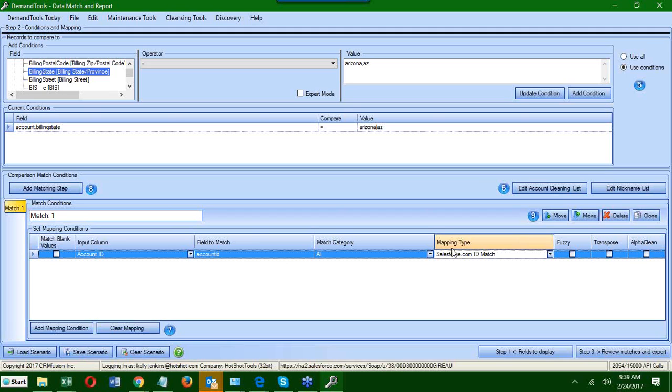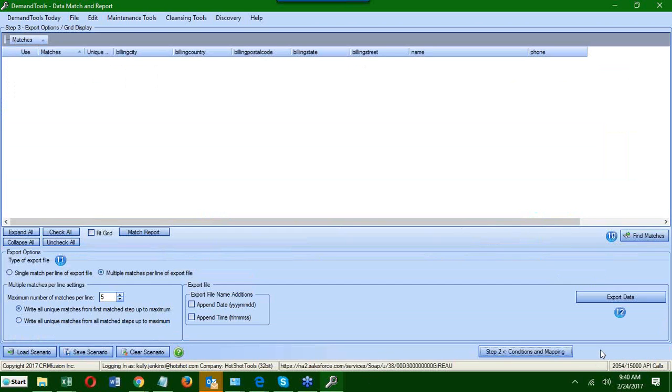Okay, so if you're doing ID matching and you go to step 3 and you don't find any matching, it's very common. We get a lot of cases on this. They didn't use the correct mapping type. But in my case, we're going to go ahead and change it back to exact because I have the 18-digit in my spreadsheet. So now let's go to step 3 and find matches.